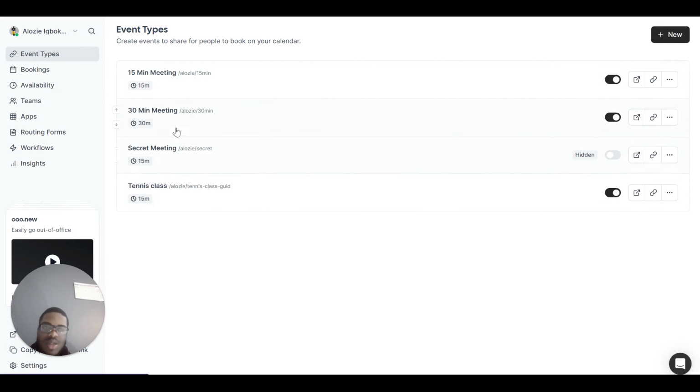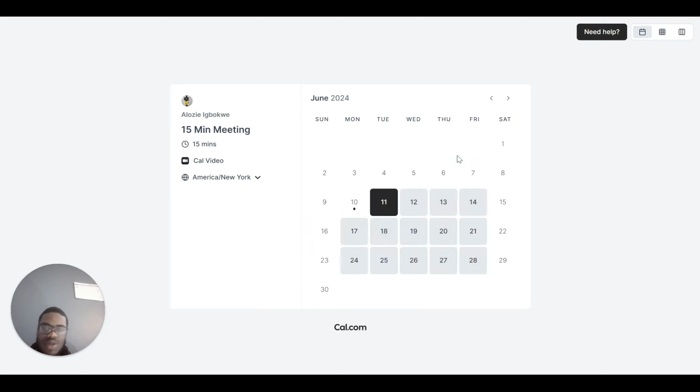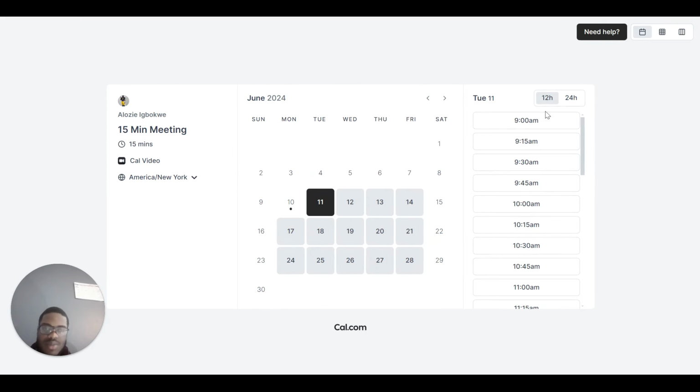So Cal is pretty much like Calendly, where you can book appointments. You have a calendar, so you can host your own calendar, which you can book appointments in and schedule stuff in. So it's like Calendly or Google Calendar. So not too much to go into that, but to show you, this is our calendar.